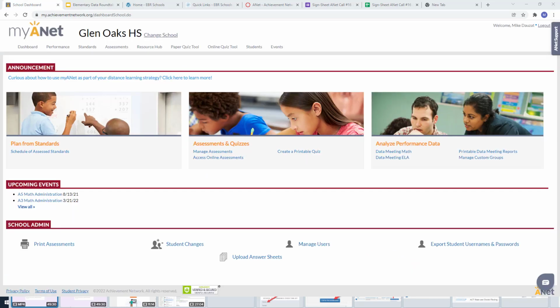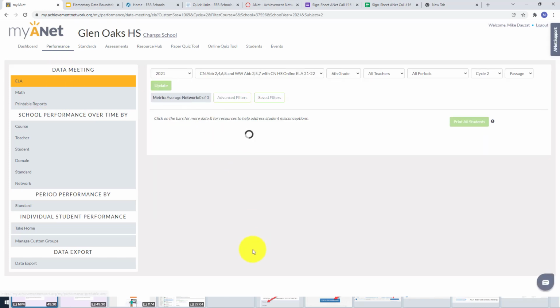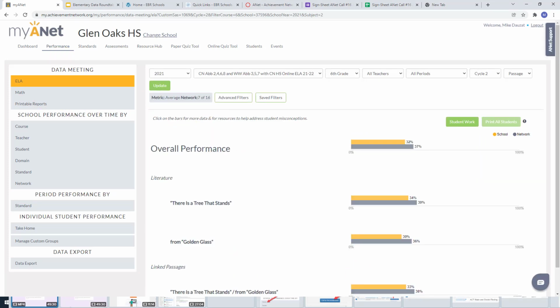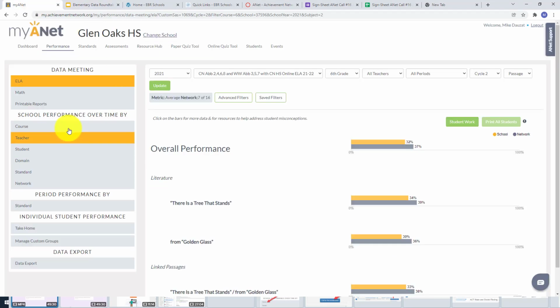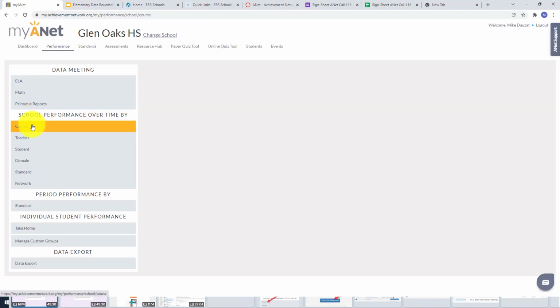To get that data that you're going to use to complete that table, you're going to go to the dashboard of my ANet, and I am in Glen Oaks High School. When you go to the dashboard, the next thing you want to go to is performance. So click on performance, and you will see this page. The next step is school performance over time, and for the completion of this table, you're going to do school performance over time by course.